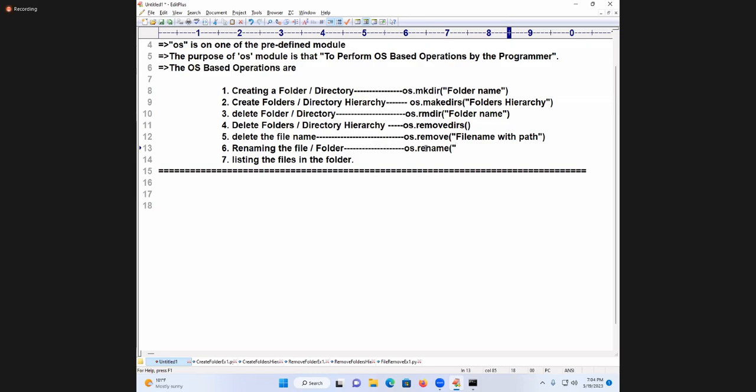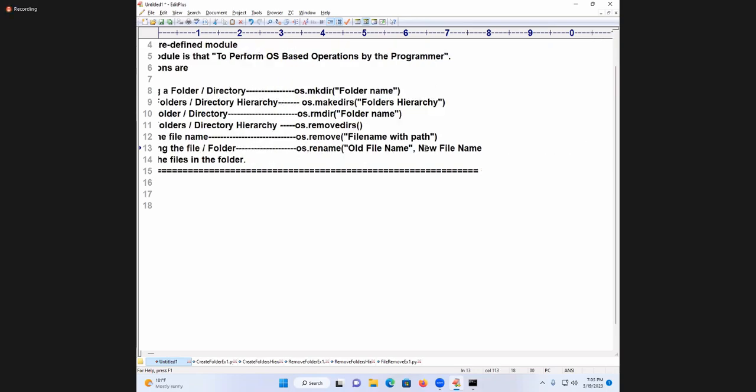Think about it. To rename it, I have to look at the old file name or not? Old file name I should see now. What should I write it now? Old file name or folder name. What is this now? New file name. New file name. Old file name. New file name.